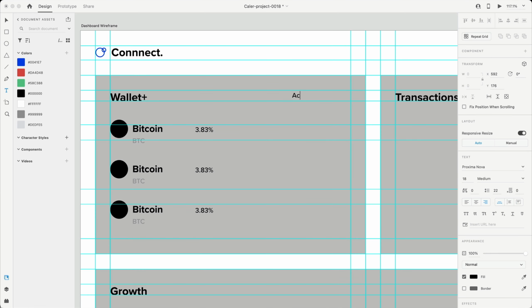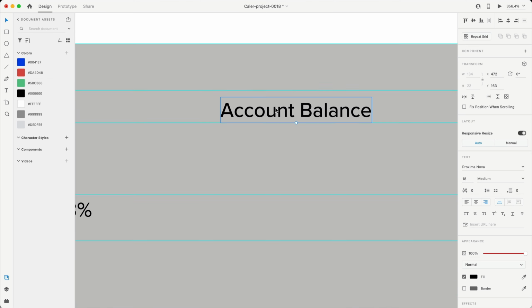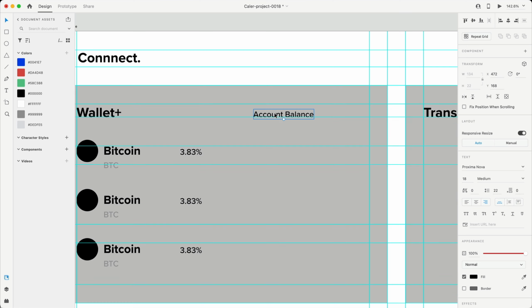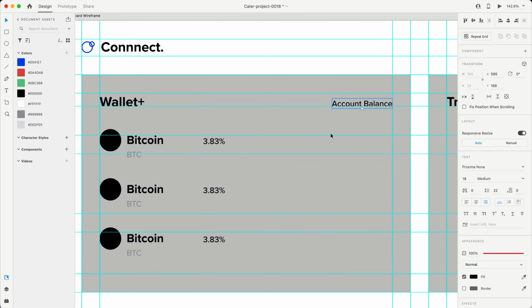So on the right, we need our account balance. And that's going to be 18 medium. And we're going to align that on the baseline. And then put that on the right-hand guide. So it will be 40 points from the edge of the card. Below that, I'm going to have some bigger text. So I'll put it at bold, 36 points. And I'm going to just go ahead and align that to the right.